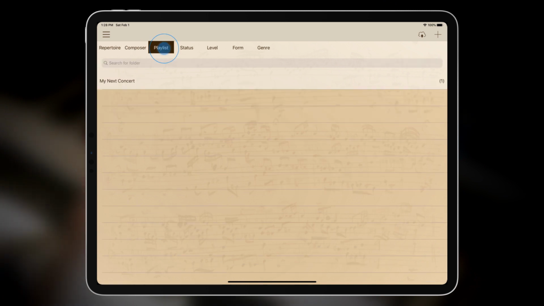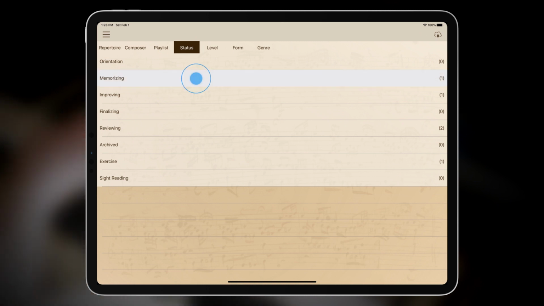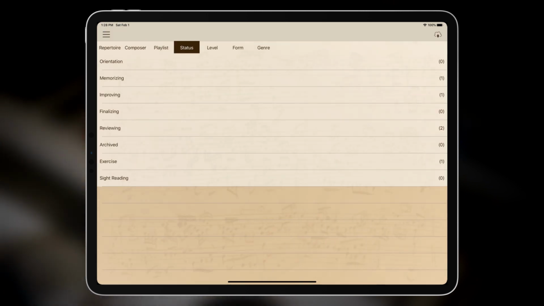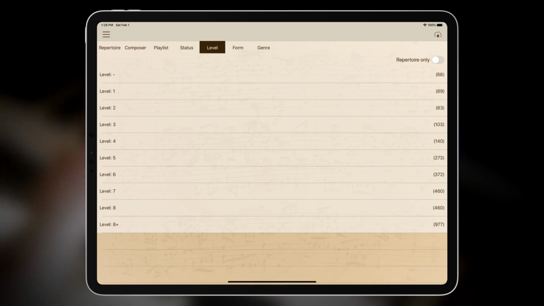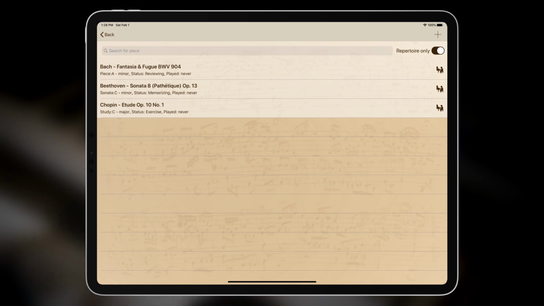We've seen the playlist. We go into the status. This shows all the pieces in the corresponding status. For example, memorizing. If I go into this, I see the sonata which I'm currently memorizing. The level shows how many pieces we have in which level. So this is as well the complete list of pieces in Play and Practice. And if you tap Repertoire only, it shows you only the pieces which are included in your repertoire. Let's go to the 8+ list, and you see the pieces at this level in your repertoire.